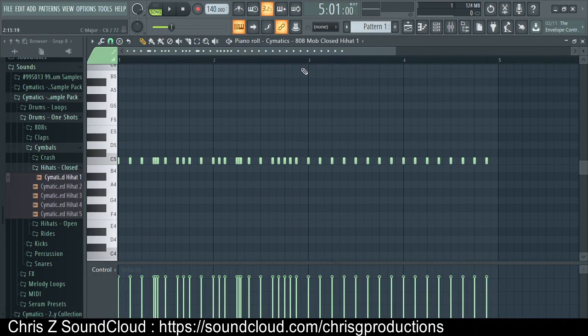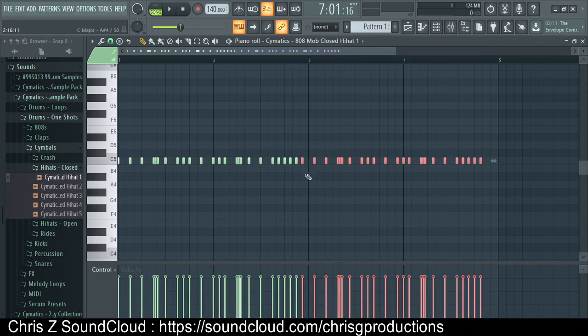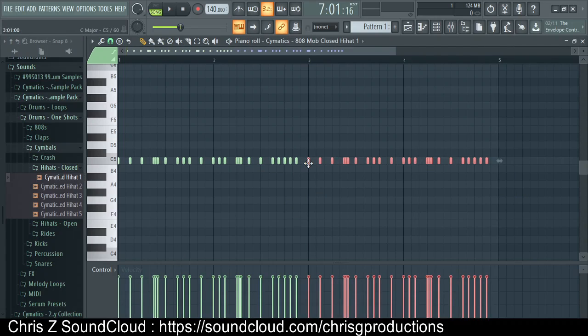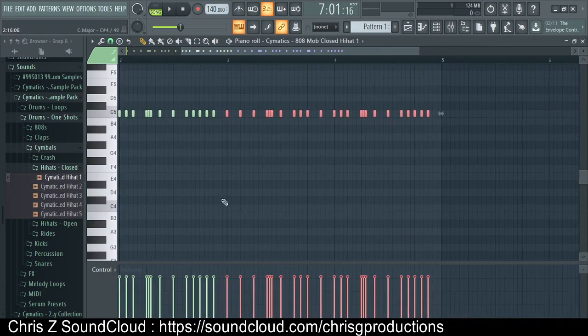Okay, so I found the hi-hat pattern I like here. So we're going to delete the other side and duplicate this side to the next side. Line them up. And we got our hi-hats down. Yeah, that's lined.